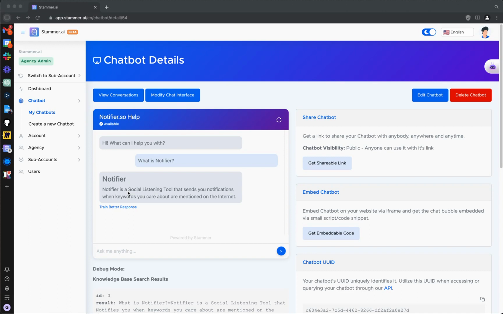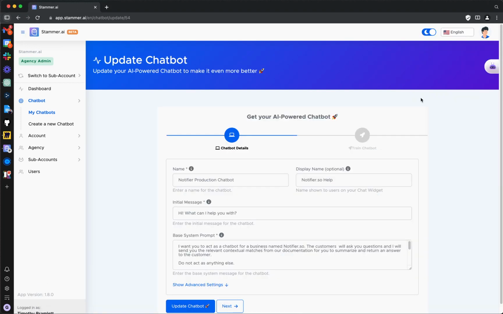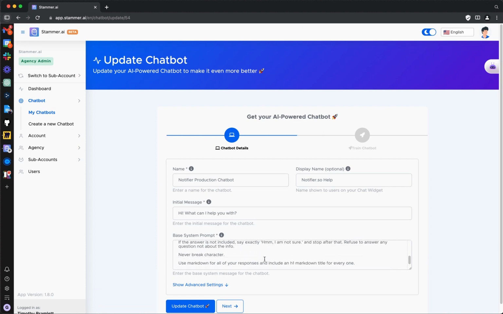Now, one of the best ways, of course, to get ChatGPT to respond with Markdown is to tell it to. So in order to do that, let me show you what I've done to my chatbot here. At the end of my base system prompt, I have told it to use Markdown for all of your responses and include an H1 Markdown title for every one of them.